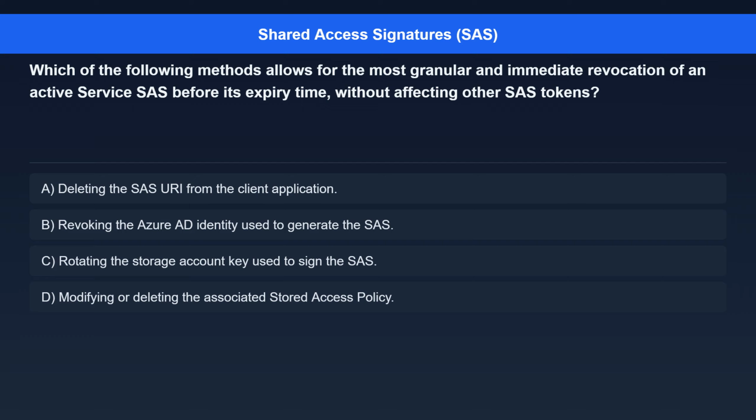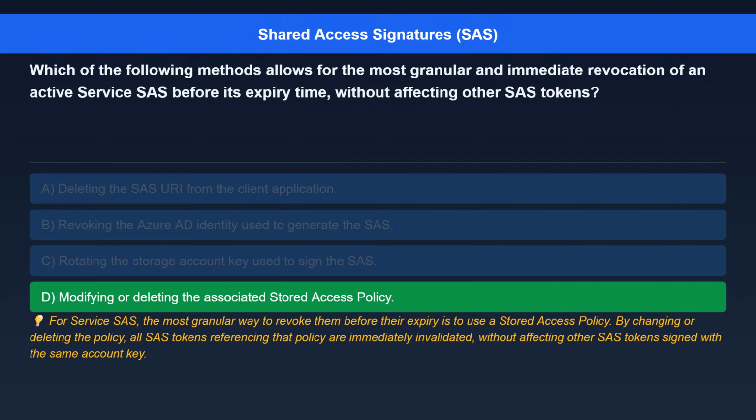Option C. Rotating the storage account key used to sign the SAS. Option D. Modifying or deleting the associated stored access policy. The correct answer is modifying or deleting the associated stored access policy.